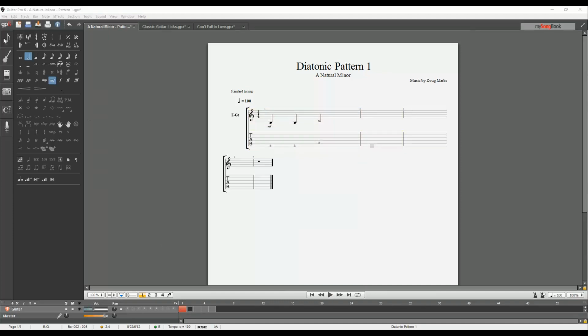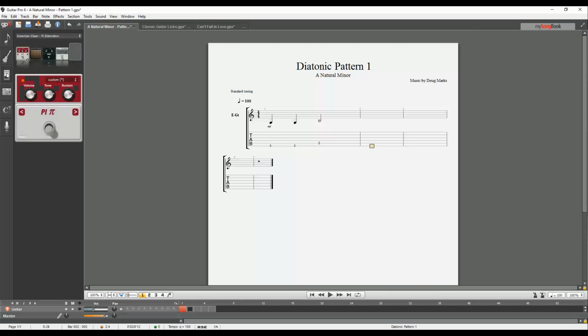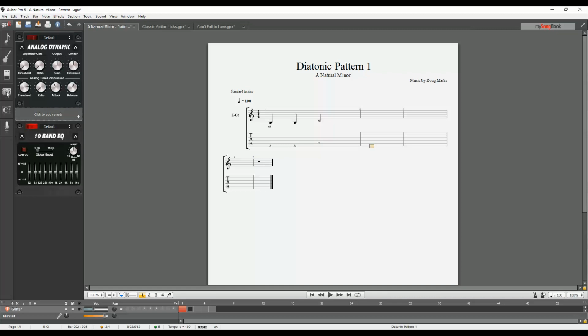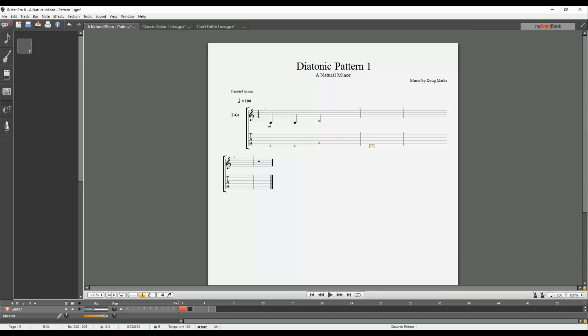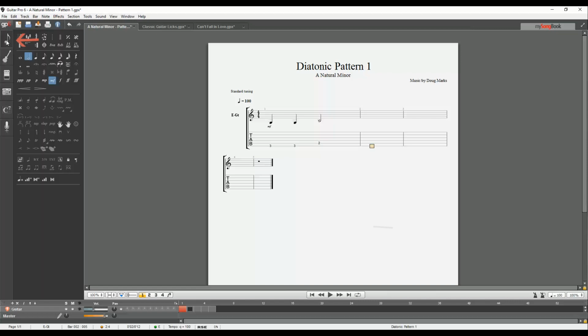To the left, I can choose the instrument. Below that, the effect pedal. Next are rack effects. Below that, chord symbols. And below that, lyrics. Musical symbols are accessed using the top icon, the musical note.